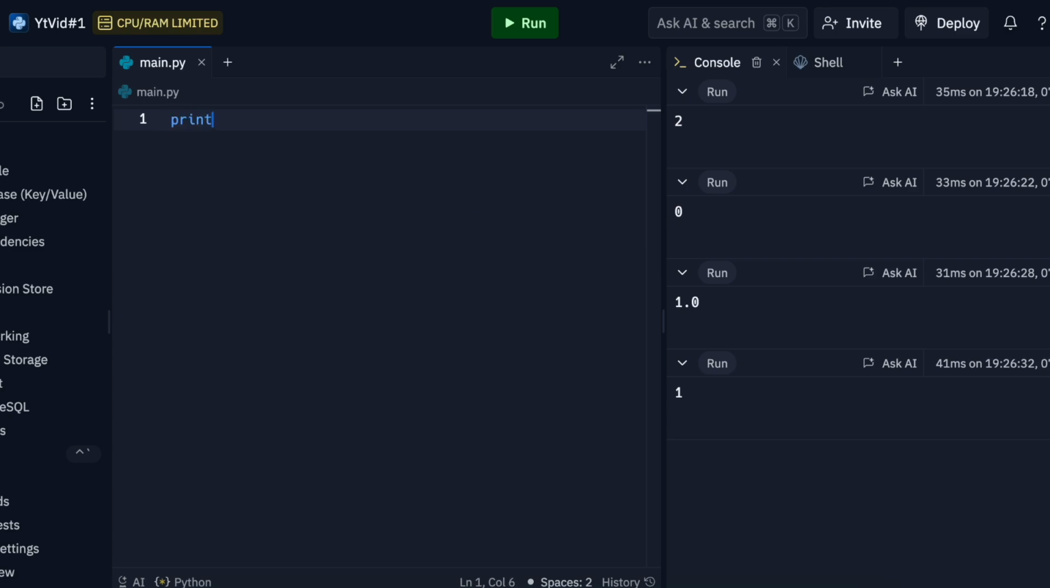So we have print 5 mod 3. So this symbol is called modulus, and it's represented by this percent symbol. And what it does is it returns the remainder of a division. So when we do 5 divided by 3, the remainder is 2. So that's what is returned into the console.